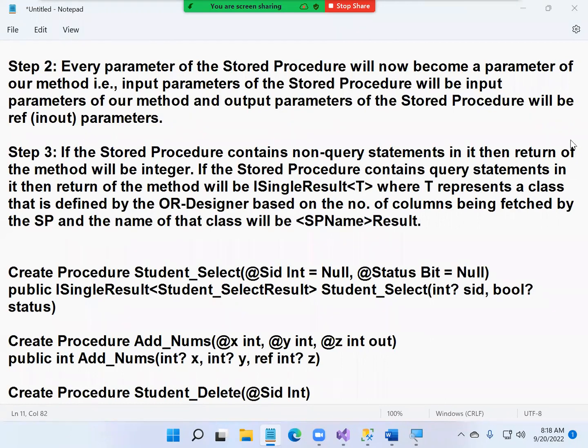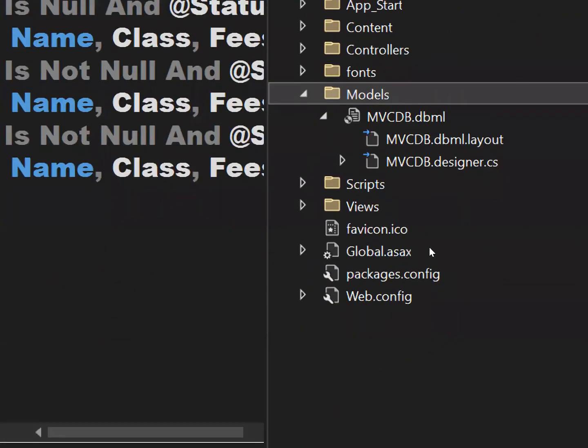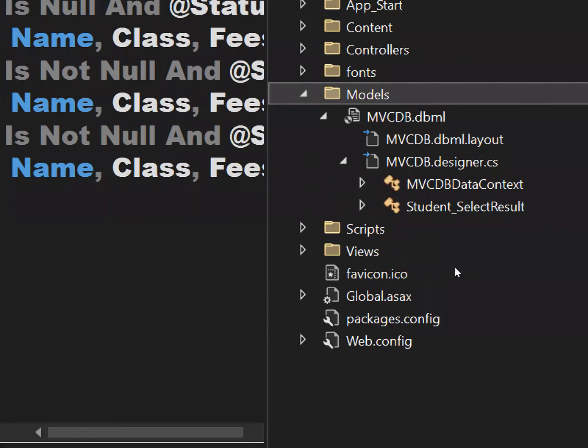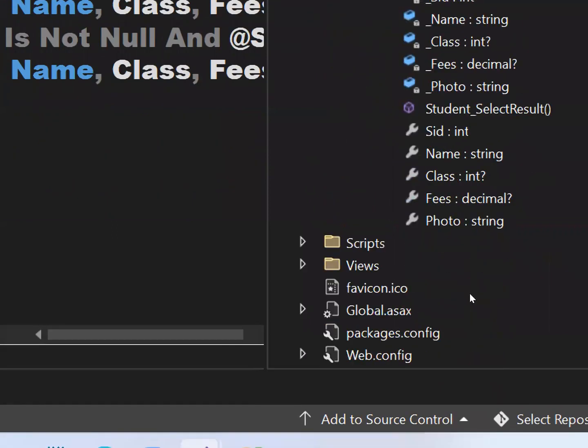Where? Open the Solution Explorer. Go to your Models. This is the designer.cs file now. Are you clear? Expand it and see there. The class is defined with 5 properties. What are the 5? Understood? So this is the class.